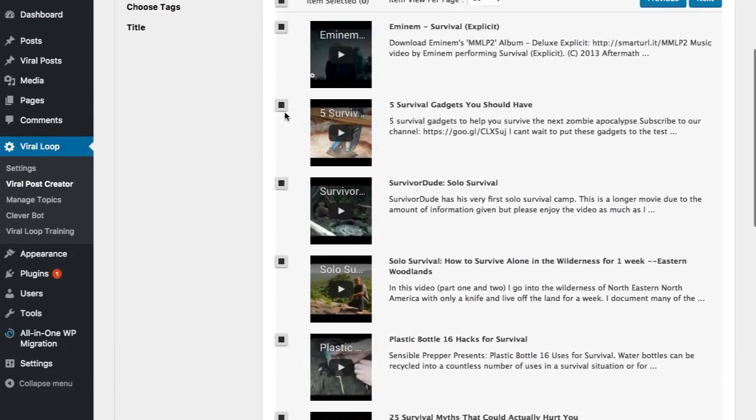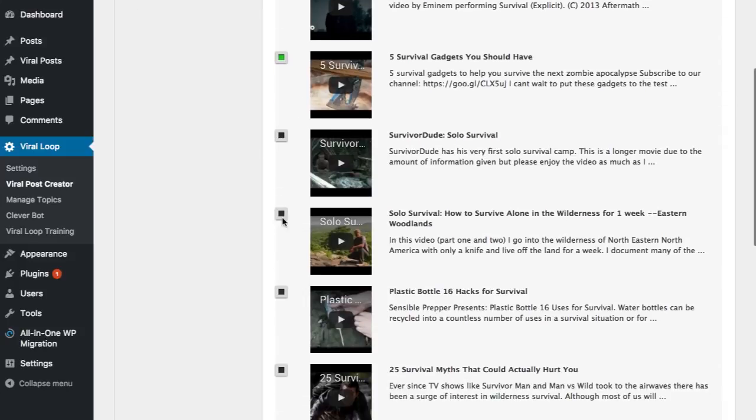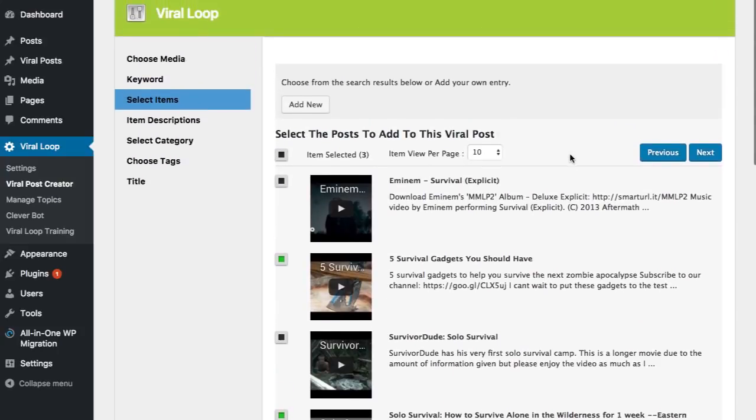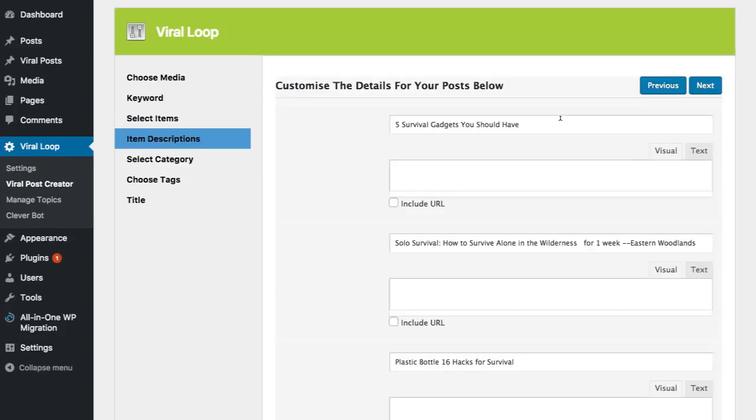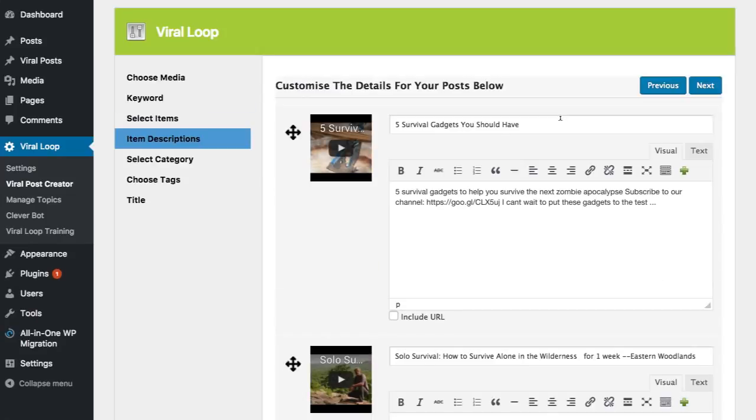So it's going to give me a whole bunch of different choices to choose from. I'm just going to go ahead and choose, let's do sort of Wilderness Week 1, so that one and this one. So we have 3 posts that I'm going to add to this list. So I'm going to hit next. Now, at this point, you are allowed to go ahead and edit the titles, the descriptions, anything you want.